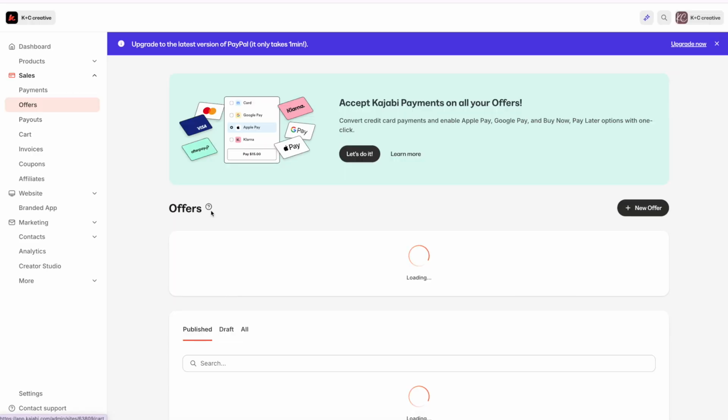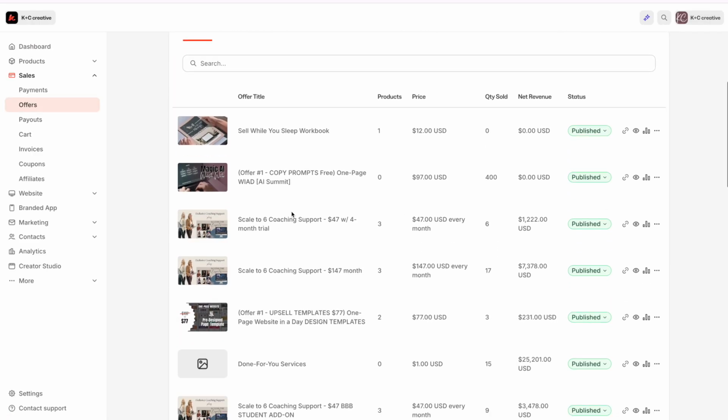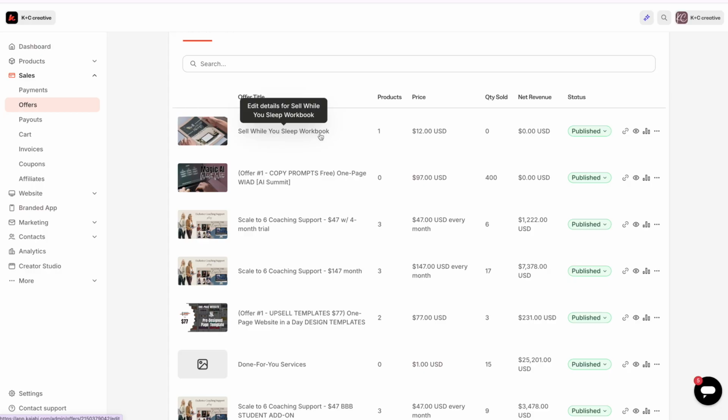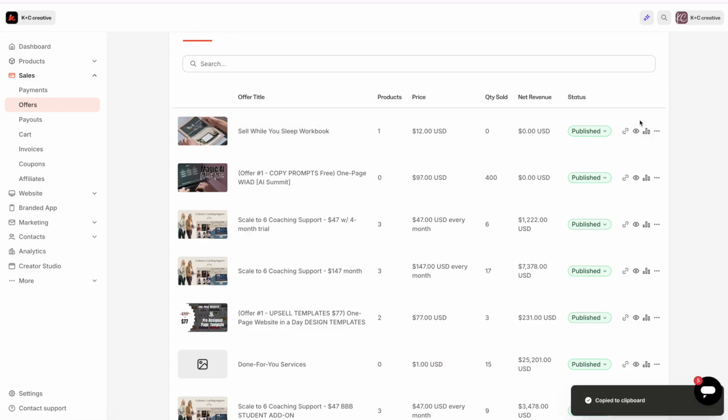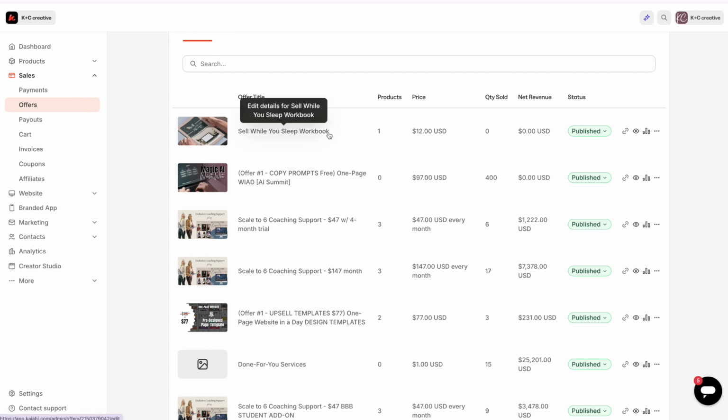Then if we go back into our offers inside Kajabi, we can see this is our new offer, Sell While You Sleep workbook. You can grab the link here and you can send that to someone, whether you're promoting it on social media and using ManyChat to automate and send them this link. I do have a YouTube video that shows you how to do that. I will link that below in this video. Or there's lots of other ways that you can share it with people. So that is how you create a digital download.